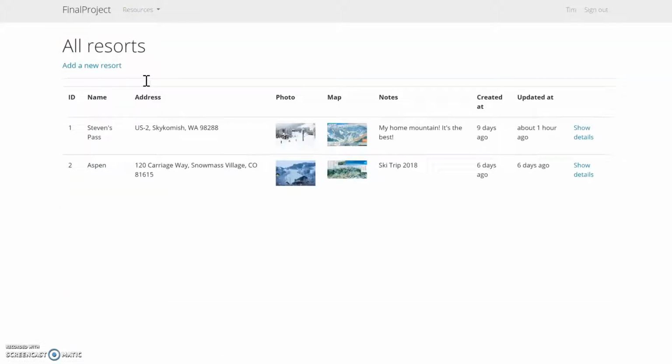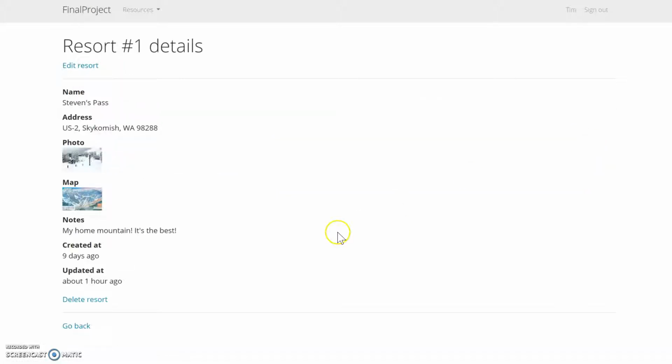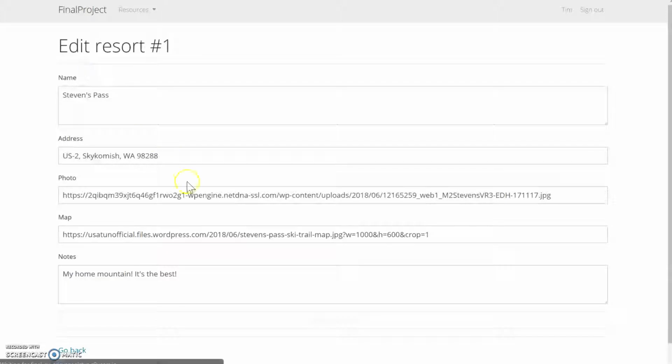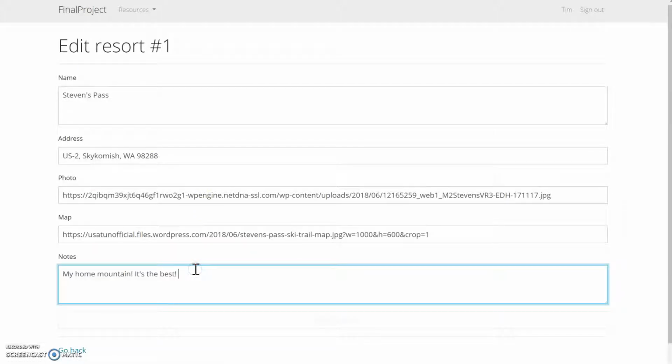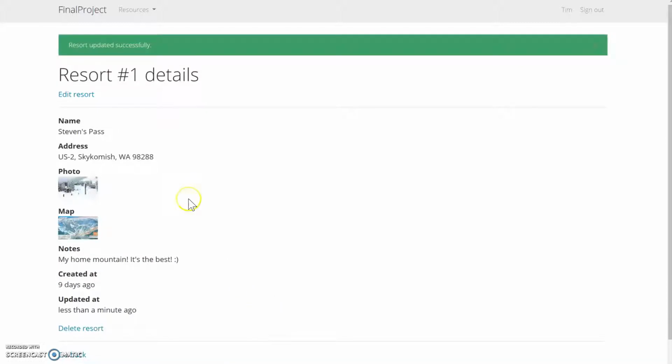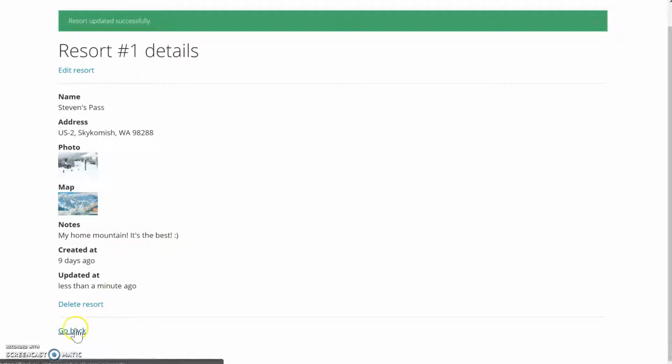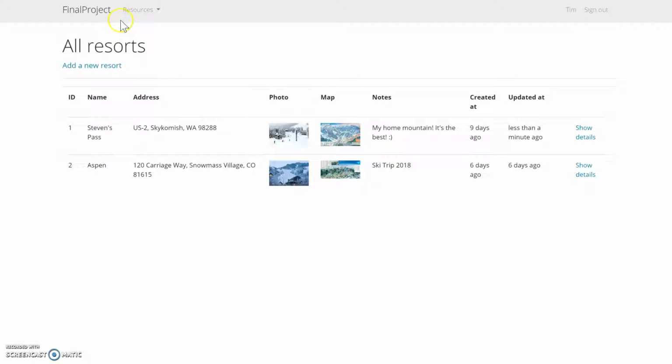These are my ski resorts. Very similar information here: name, address, photo, also including a resort map, and any notes. If I show the details here, you can see this is my home mountain. It's the best. If I want to update, I click that, and maybe I'll add a little smiley face there because I really love the mountain. Update it, and it's reflected there. Of course, I can go back.